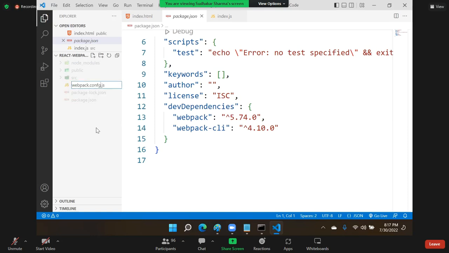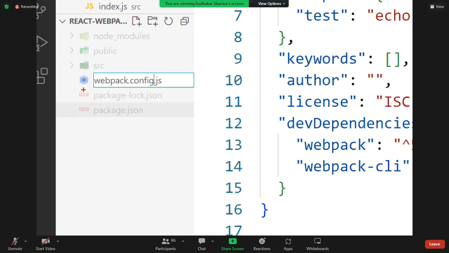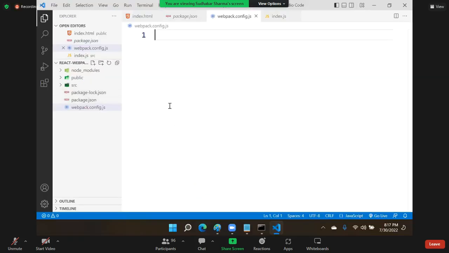So we have config.js, webpack.config.js. We have to create the file webpack.config.js. Now in this file, we have to write the settings. We have to write all the settings for Webpack configuration. What are the settings we have to write here? Finally, what are all the settings to be inside this Webpack config?